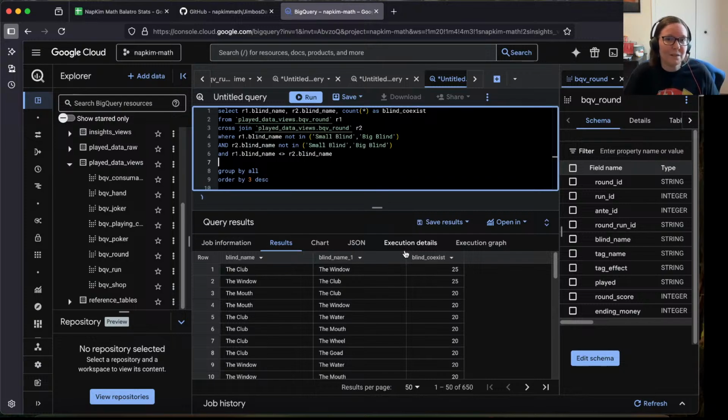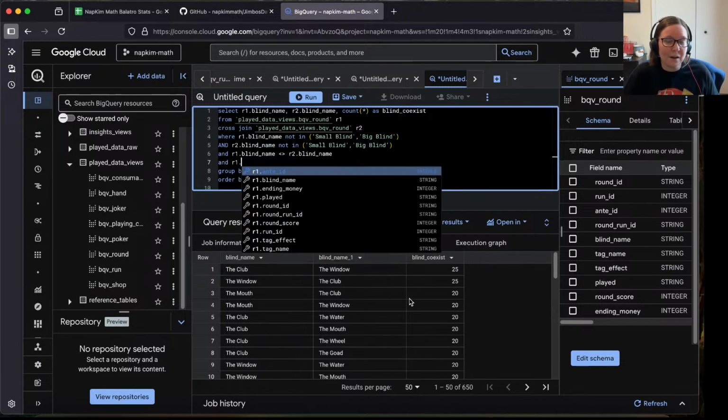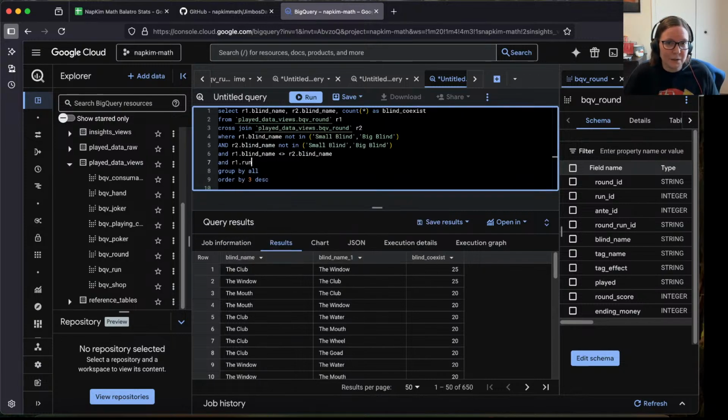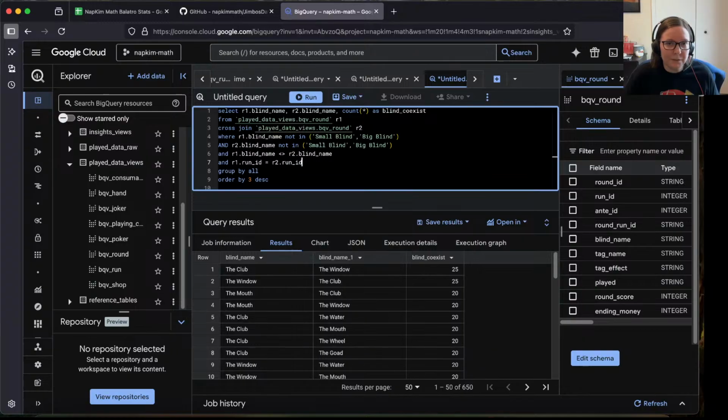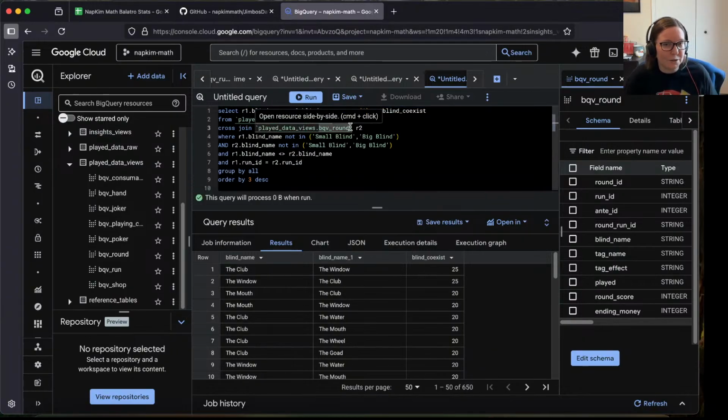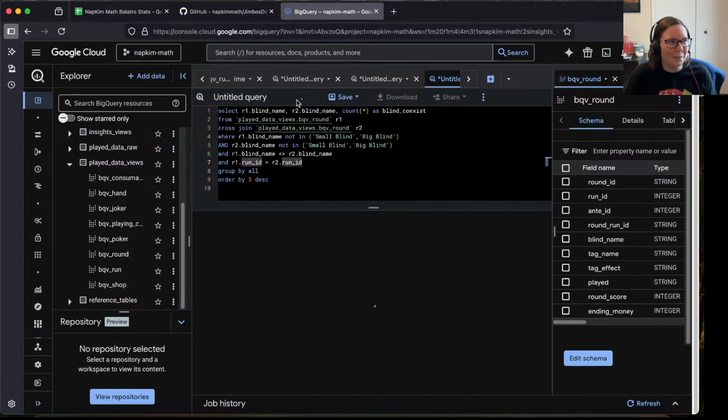So we also need to say our run ID in our round one table is the same as our run ID in our second iteration. That way it'll only bring up the ones that are in the same run. I knew I was missing something.